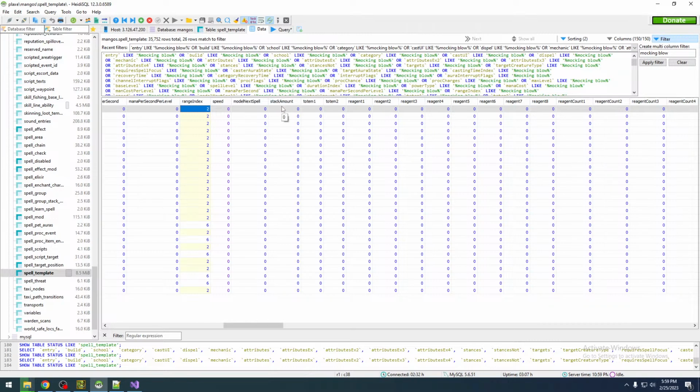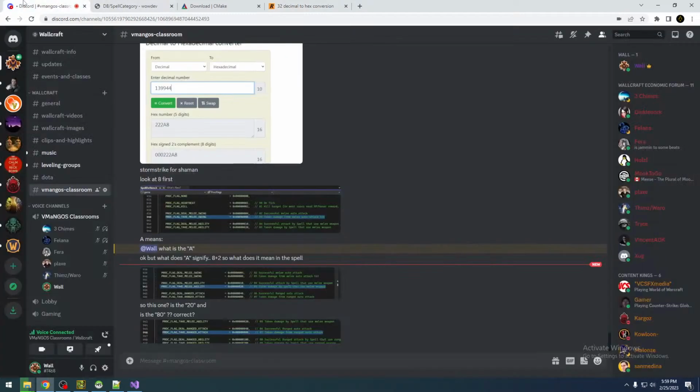Stack amount: how much can a spell stack to? An example is the Freezing Death on Wallcraft, which stacks to 100, so it would have 100 in the stack amount. Any spell that has the ability to stack is indicated here with how much it can stack. If it's 0, it means the spell doesn't stack. It can only have one application at a time.